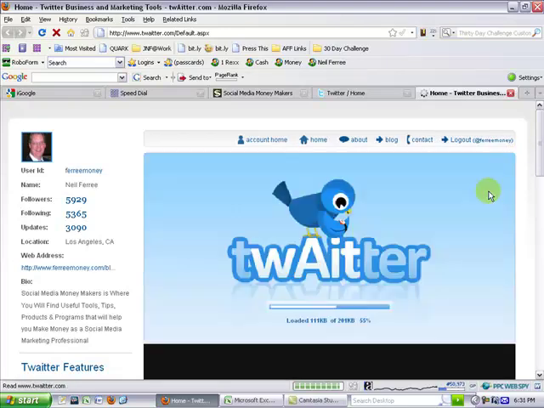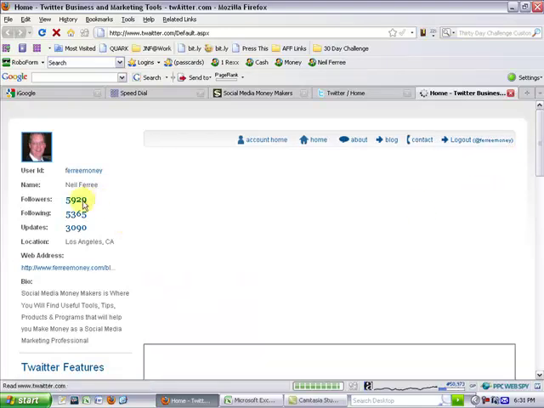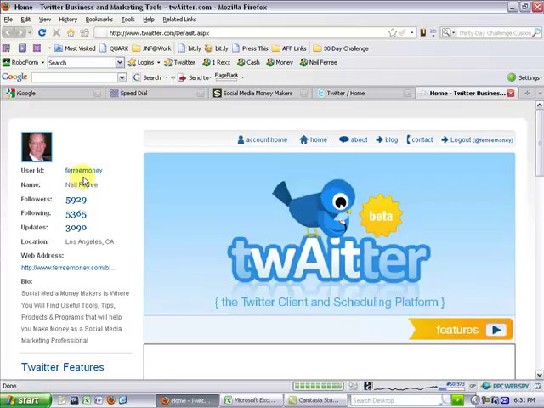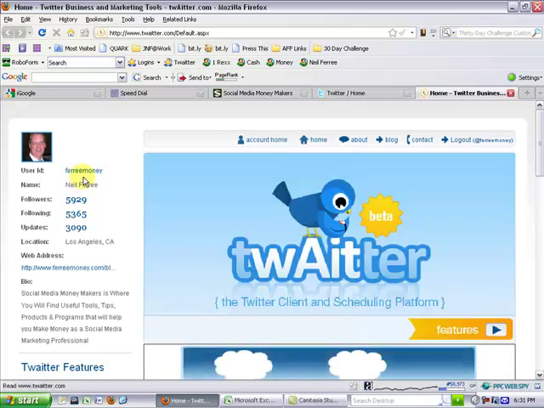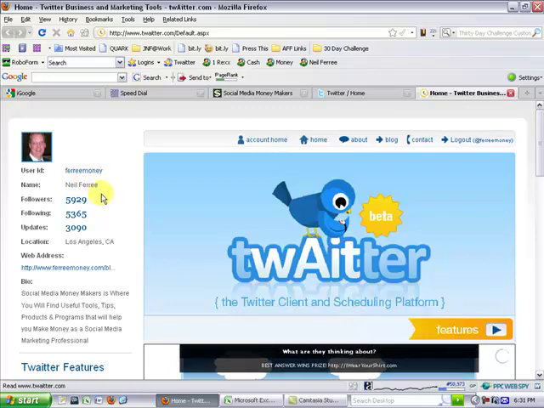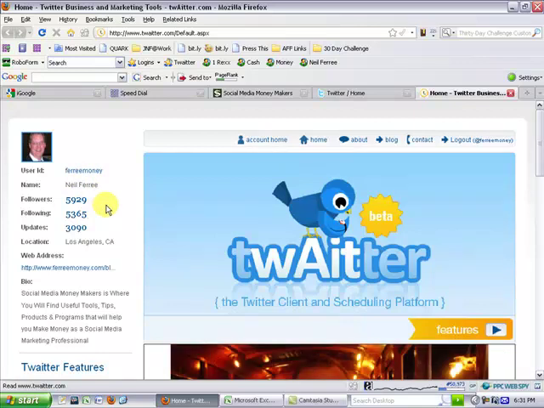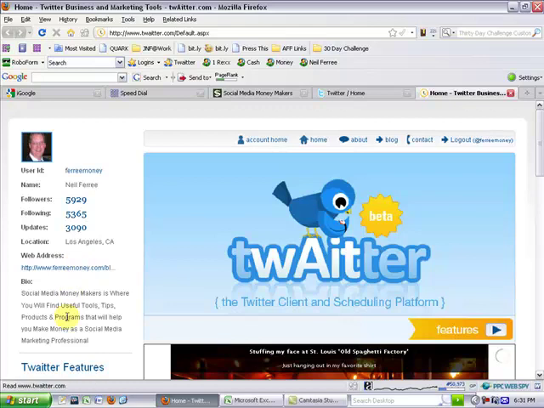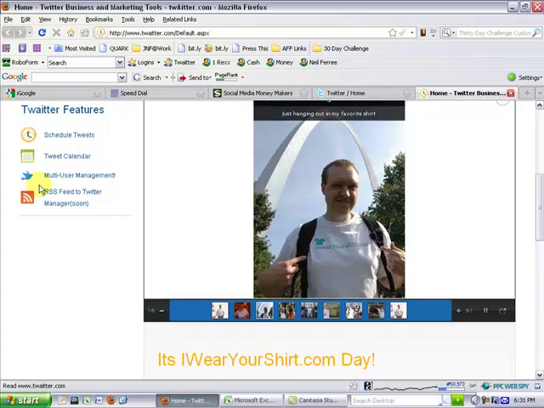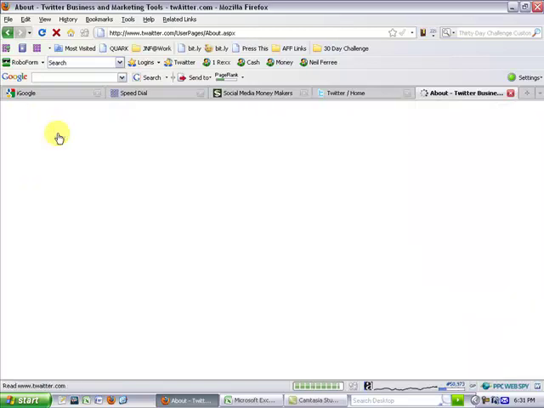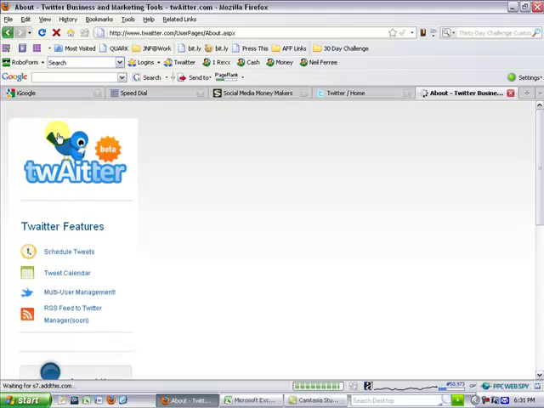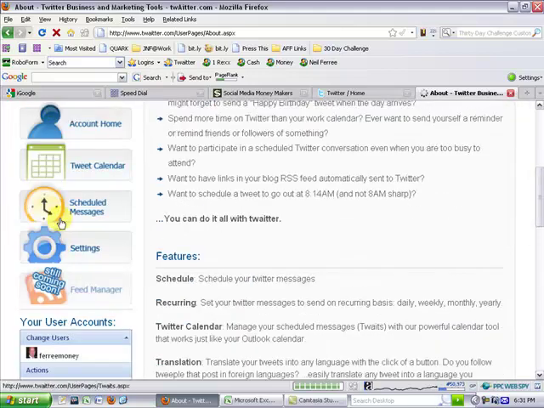So I'd recommend you go get yourself a TwAitter account, get yourself a profile, and brand it with your username so that it matches your Facebook and your Twitter account. It gives you the basic highlights: number of followers, who's following you, updates, location, a link to your blog or website, and a quick profile. Then we scroll down here a little bit, and we're going to go to scheduled tweets. Then we scroll down again, and it's going to bring up our table.